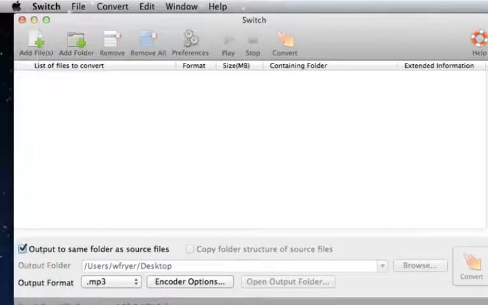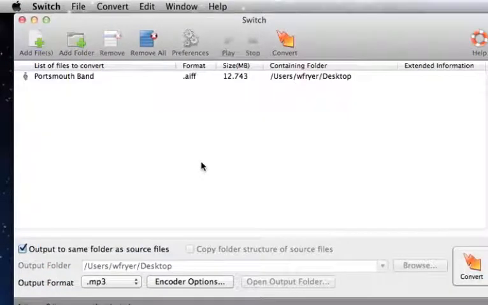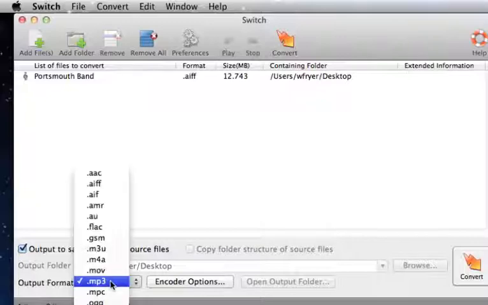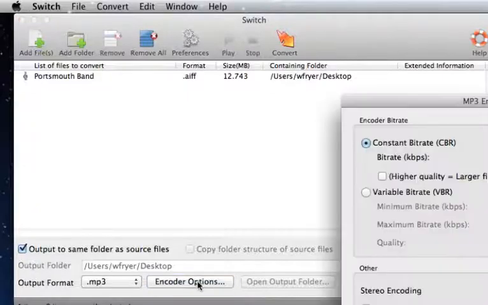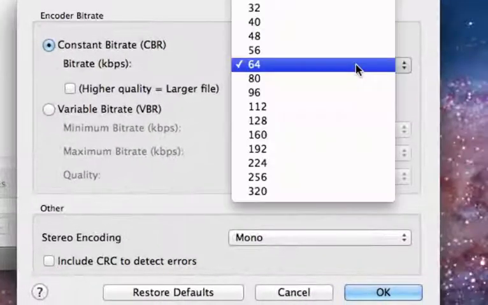And so what I'm going to do now is drag this file on my desktop into the Switch application. I'm going to select the output format I want, and I've already selected MP3, which is a compressed file. This checkbox is selected, which will output it to the same folder, so it'll just appear on my desktop. And now I'm going to click Encoder Options, and I am selecting a 64 kilobit MP3.